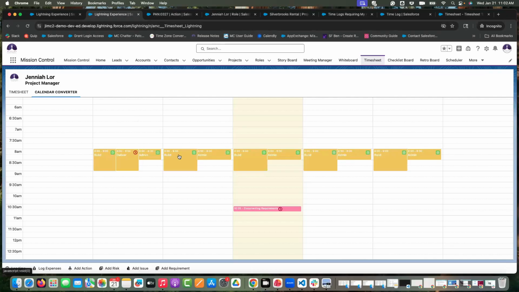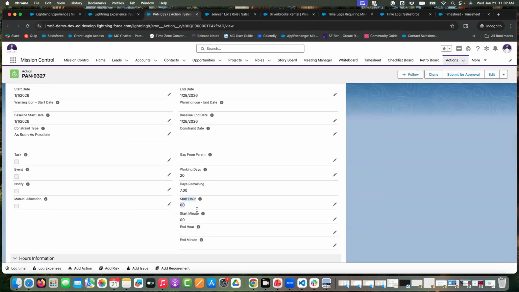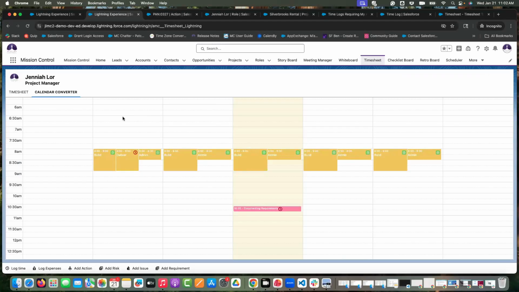So I went ahead and, before, added a start date and start time to certain actions, and that's why they appear on my calendar converter. Or maybe I've already added them as an event, and that's why they're on my calendar converter as well.